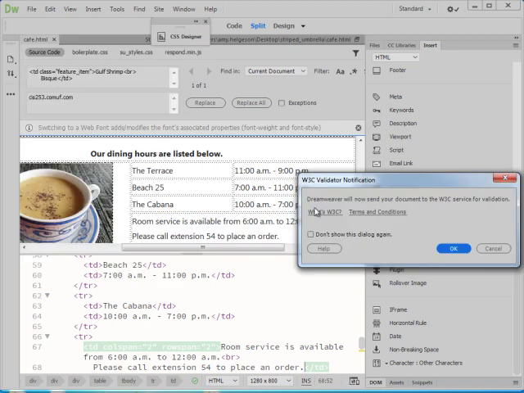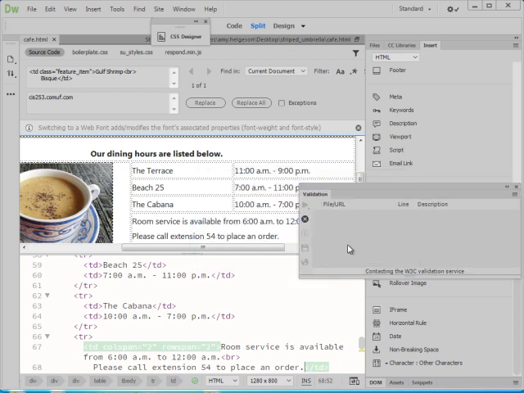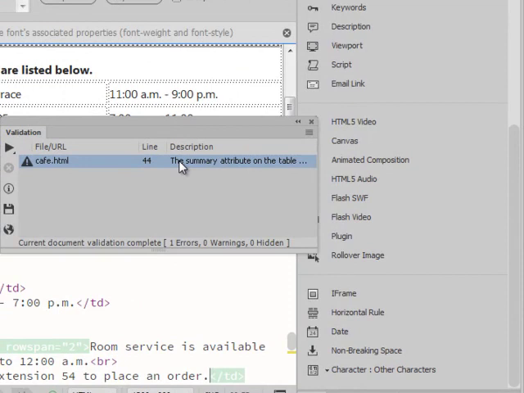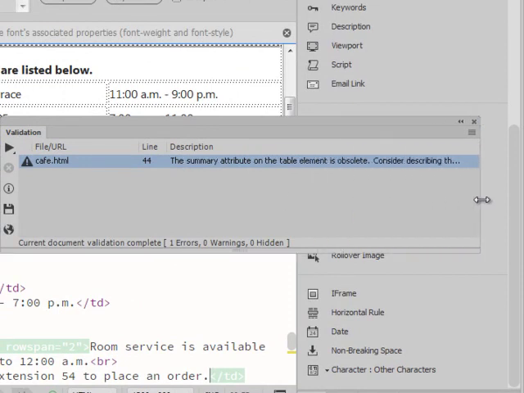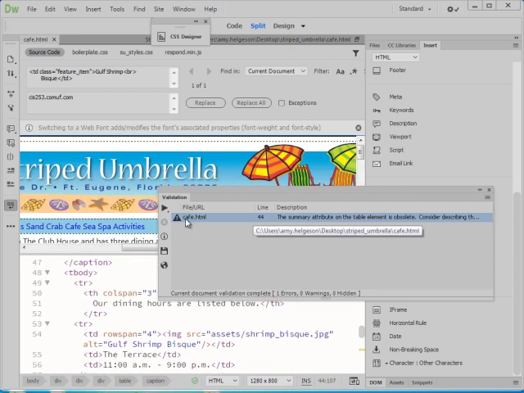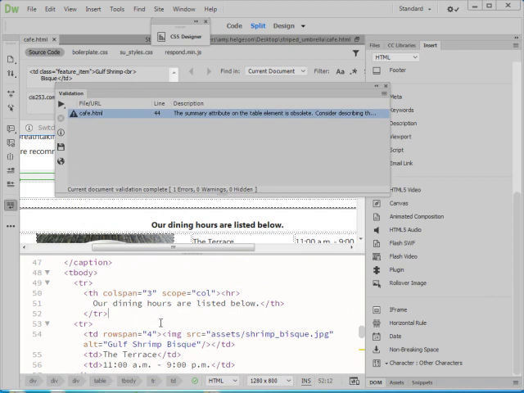So it says Dreamweaver will now send your document to the W3C service for validation. And I'll go ahead and click on OK, and then it'll come back. And this one is saying, what does it say here? The summary attribute on the table element is obsolete. Consider describing. So I have learned something today that is considered obsolete. So I could go ahead and just remove that, maybe investigate it more as to what the replacement for that is.